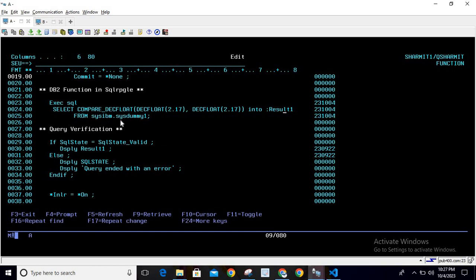Clear? So once we execute this query, we will verify it. So here I am verifying it. If SQLSTATE equals SQL_STATE_VALID, then display result1, else display SQLSTATE along with an error message, query ended with an error, and set on INLR. Okay, so I hope the syntax is clear to all of you. You just need to write COMPARE_DECFLOAT, then you can pass two values. So again in a value I'm using another function, which is DECFLOAT 2.17. Okay, so here I'm compiling it.